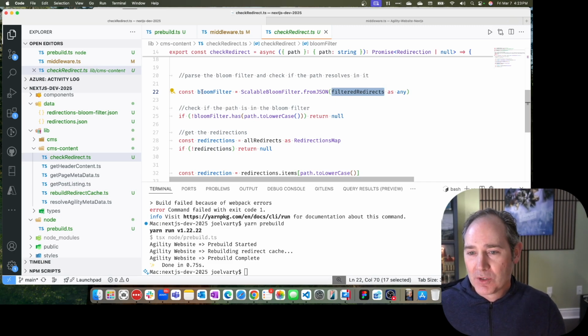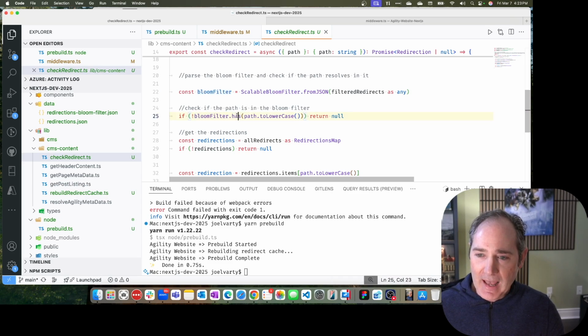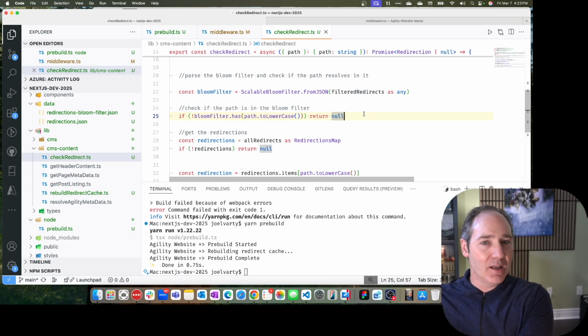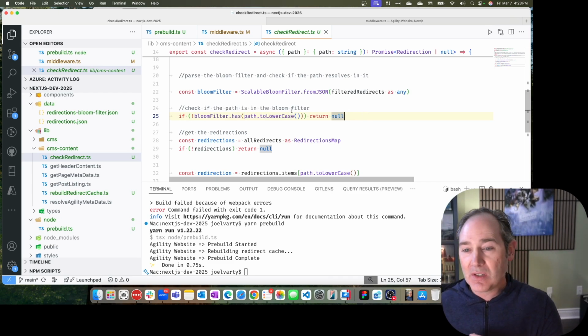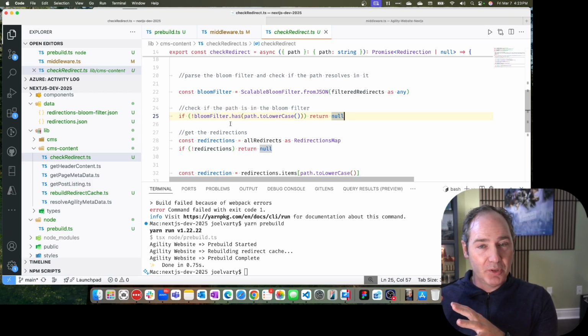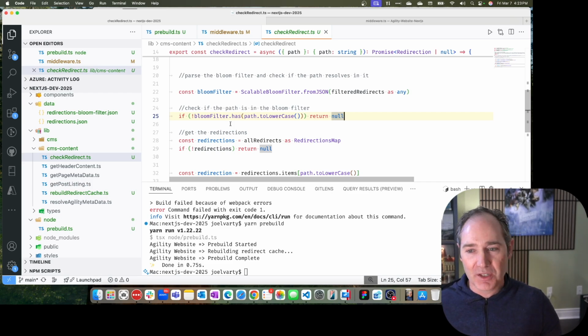Here we go. So we get our Bloom filter. And then we just check to see if it has that path, and we're going to do a toLowerCase on it. If it doesn't, we just skip out. We just say, you know what, it's not a redirect. We don't have to check it. This is a very high performing, very efficient lookup here. So if we do get past the Bloom filter, that means it might be in our list of redirections.